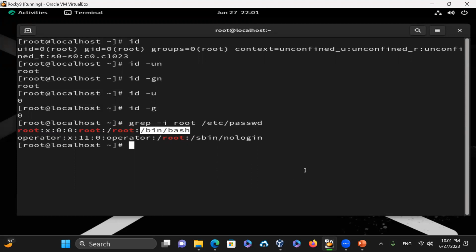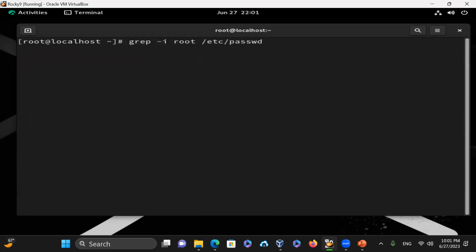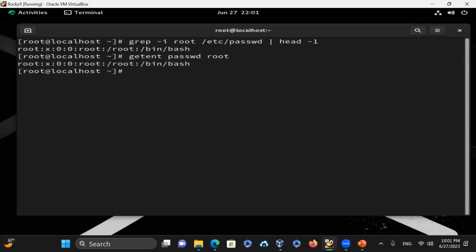So if I just say id -u root, you could see the user ID of that one is root. I can say getent passwd root, and I get the same line as the first line here, as this one is the same as this one. If I just clear the screen and say grep -i root and then do head -1, that would just show that line. And similarly, if I say getent passwd root, then it will show that.